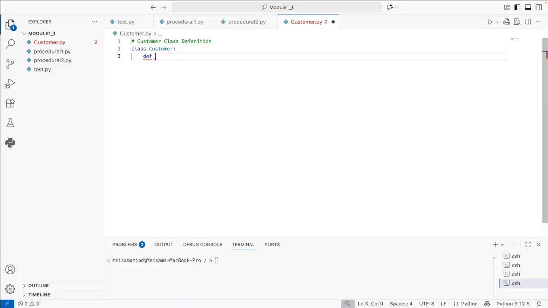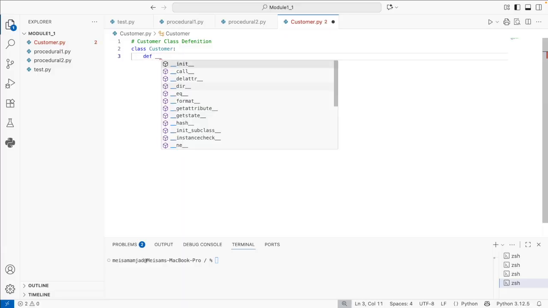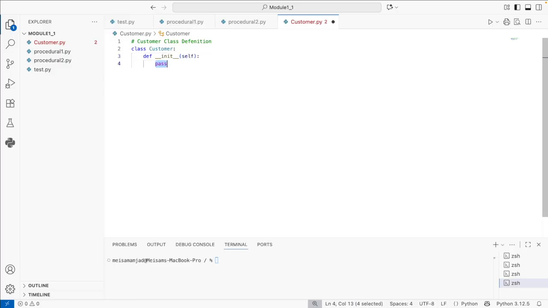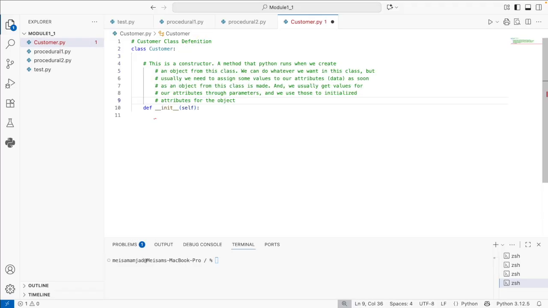So this is how you do it. Double underscore init double underscore. Okay, so this is what we call a constructor. So I'm just going to copy some comments here. Okay, so this is a constructor. This is a method that Python runs when we create an object from this class.